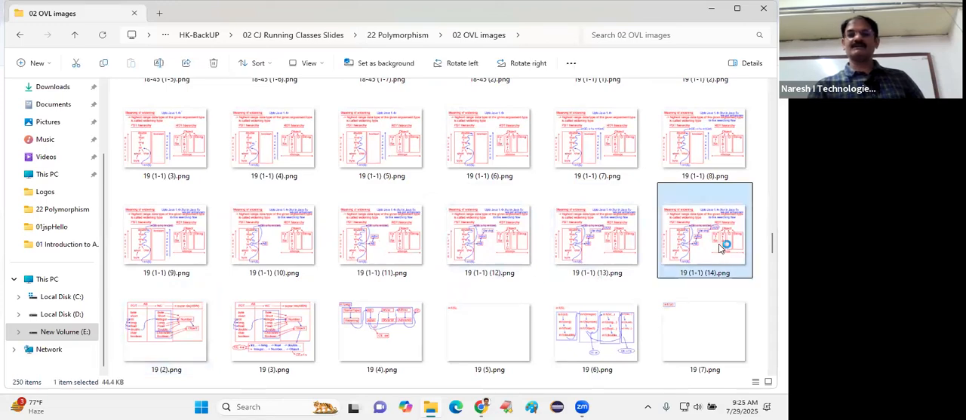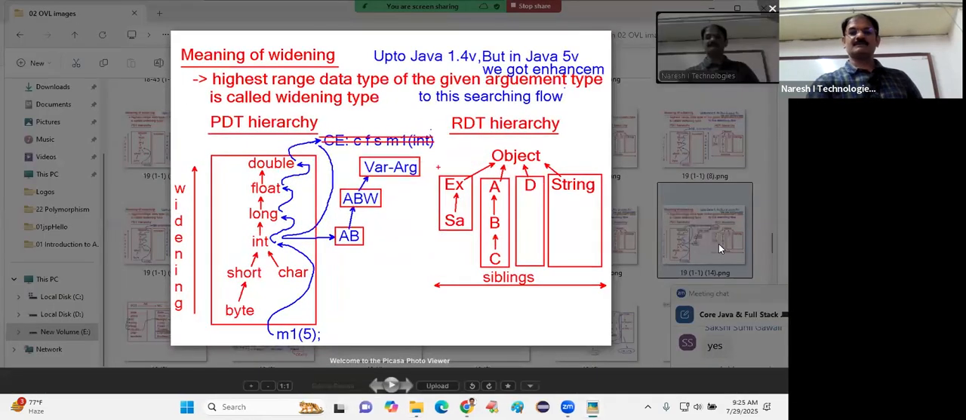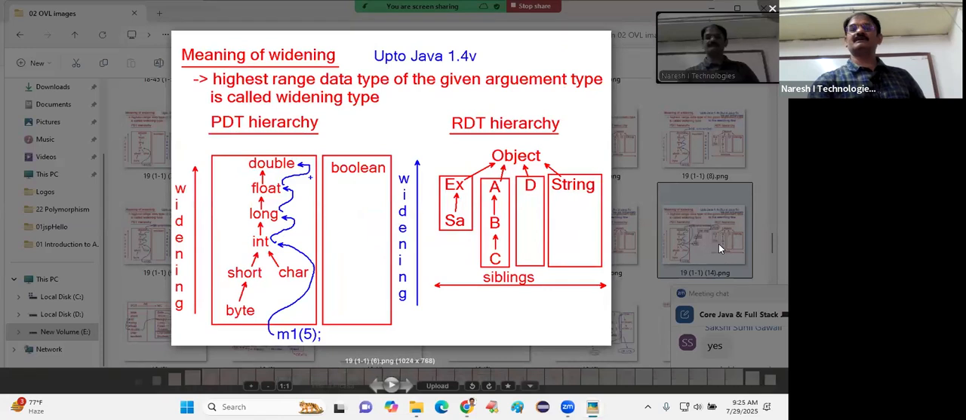Yesterday, have you written this diagram? This one? Yes, sir. Widening diagram written, right?